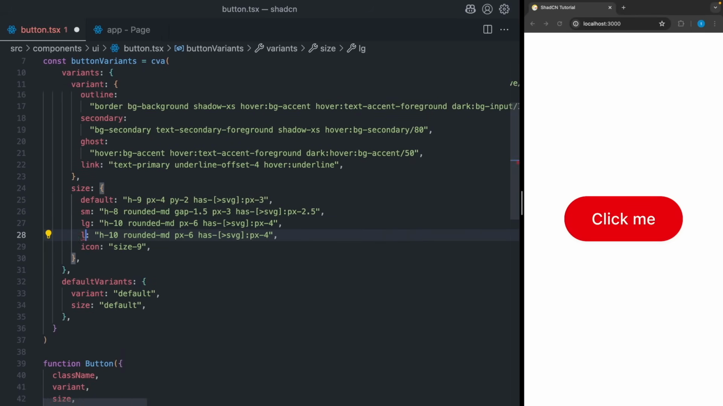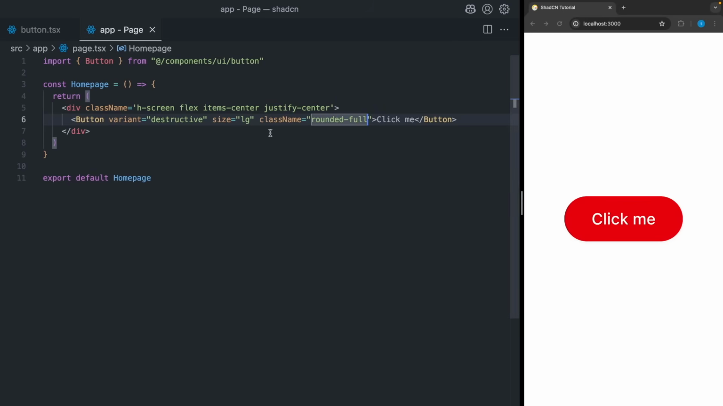Let's say XL, the height is gonna be 12, for example, the padding 8, and here is gonna be, let's say 6. Let's use it. I'm gonna come here. Let's see our options, and it's here.